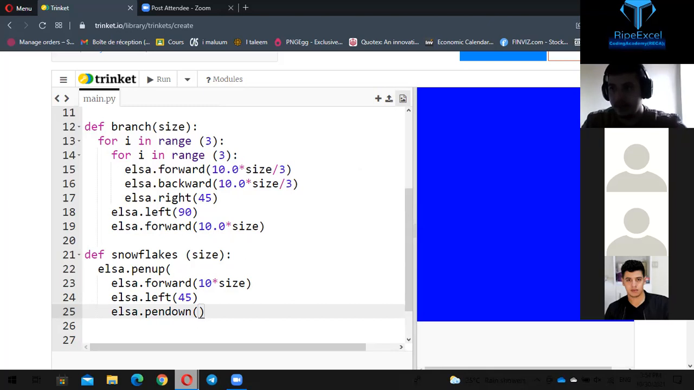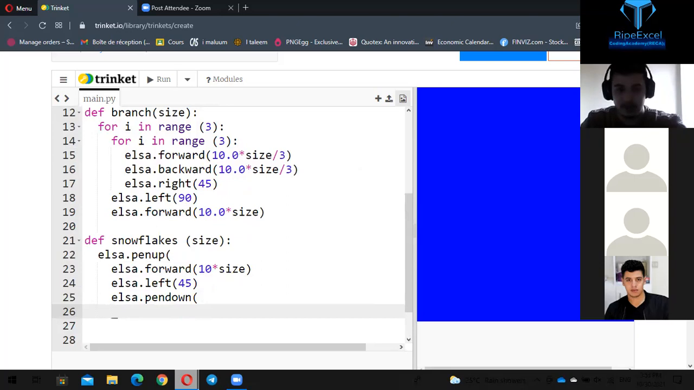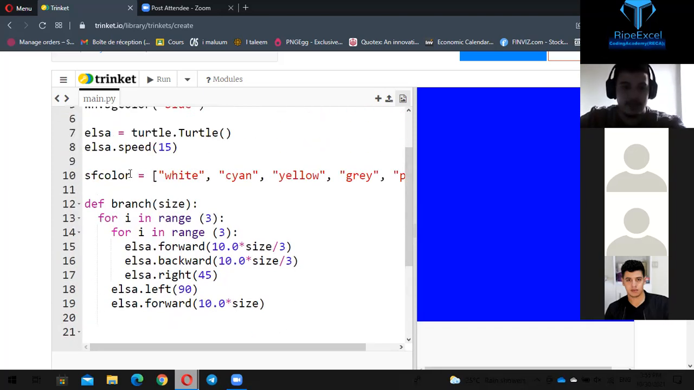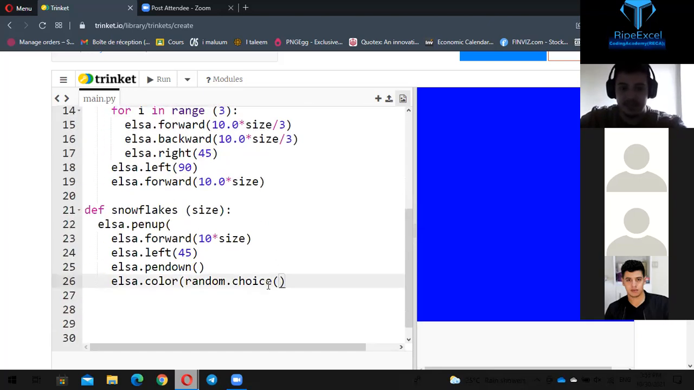Okay, after we put the pen down, it will start drawing. So we have to choose the colors. For the colors, we will call the random, which is in the library that we have imported. So Elsa dot color, random dot choice, and then we open the brackets again, and this will give the name of the list. Make sure it's the same name. Okay. SF snowflakes color. And then we close the brackets.